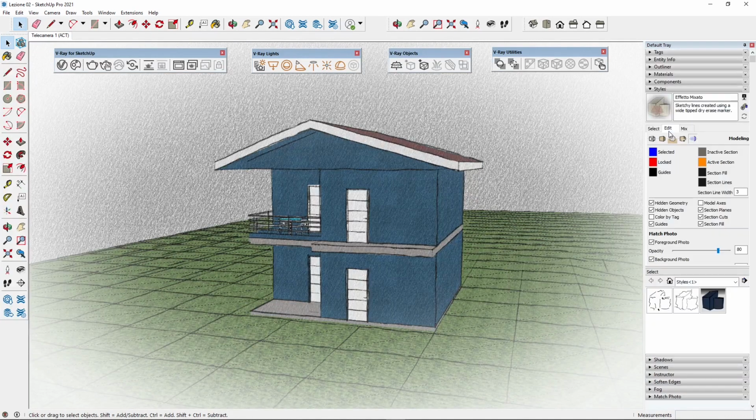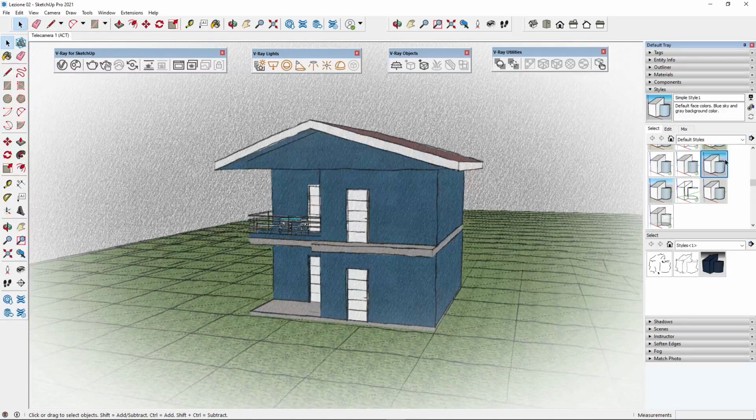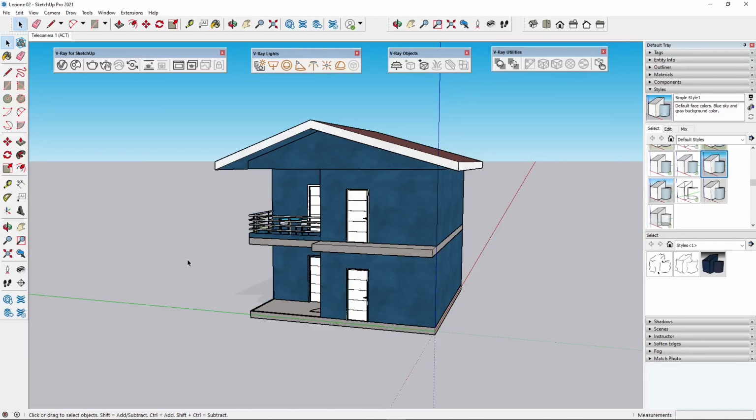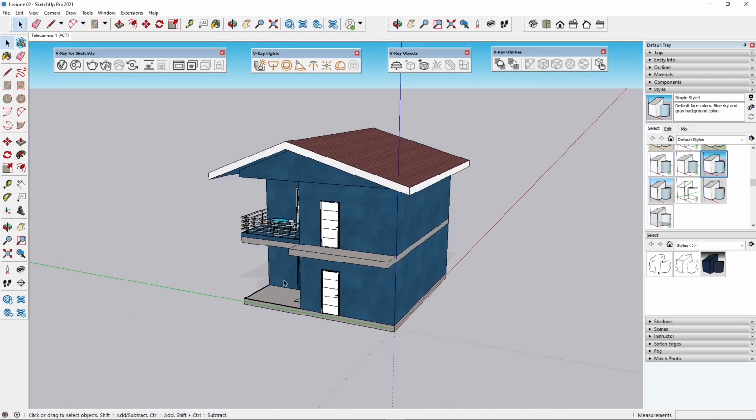So right now we will not need this particular style. So I will change this one here and set it to the default simple style in SketchUp. And I also want to get rid of this floor. So I will delete everything in order to have a simple scene here that I can use.